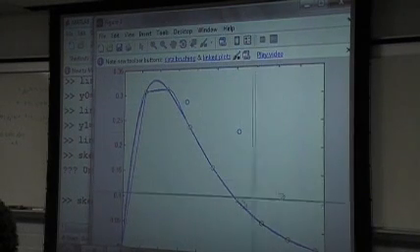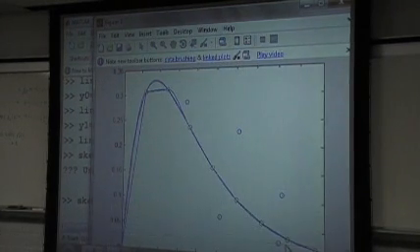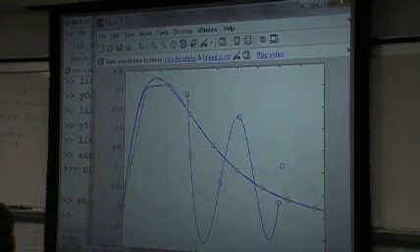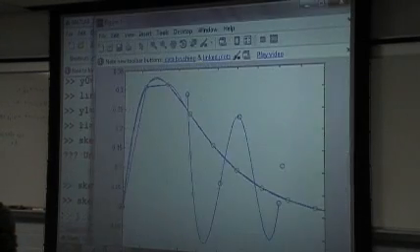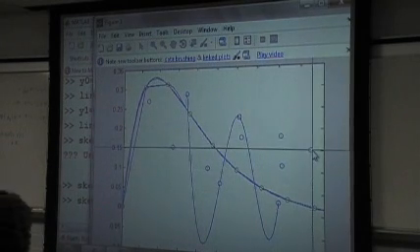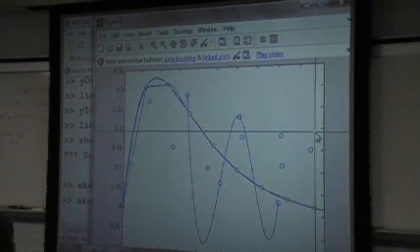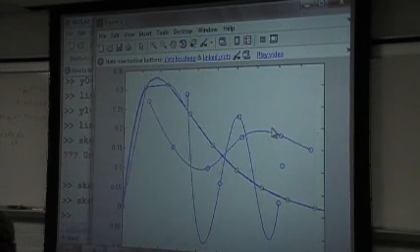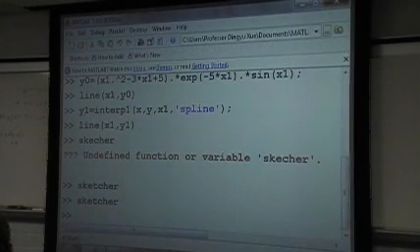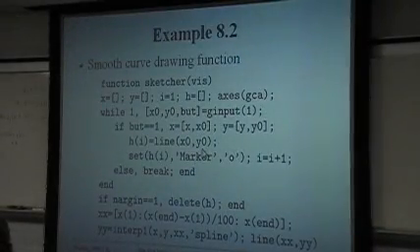Once we have selected several points, we can draw them by spline. We can draw them as spline curves. If you click the right button, then you will get a curve like this. If you are interested in this function, you can read it.